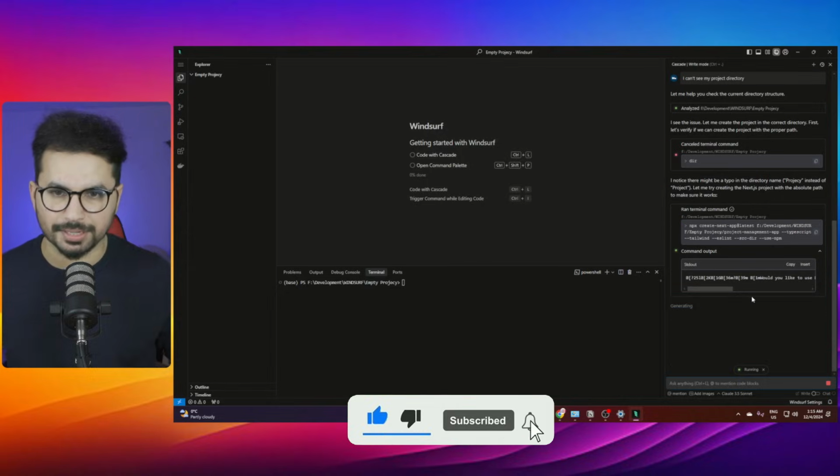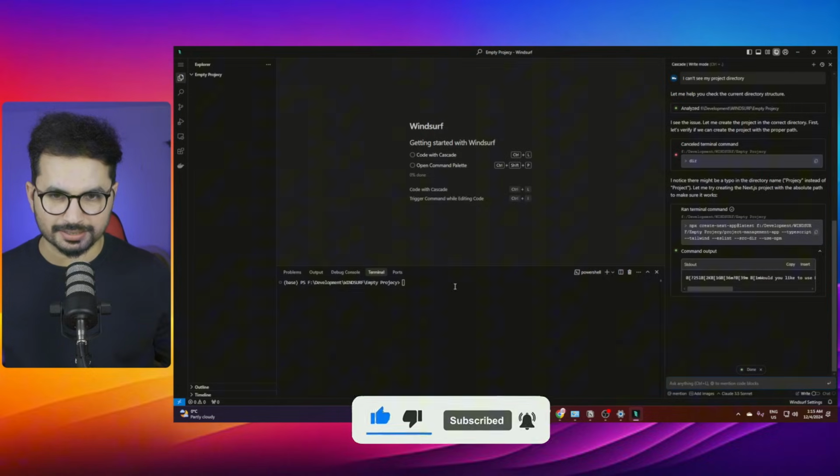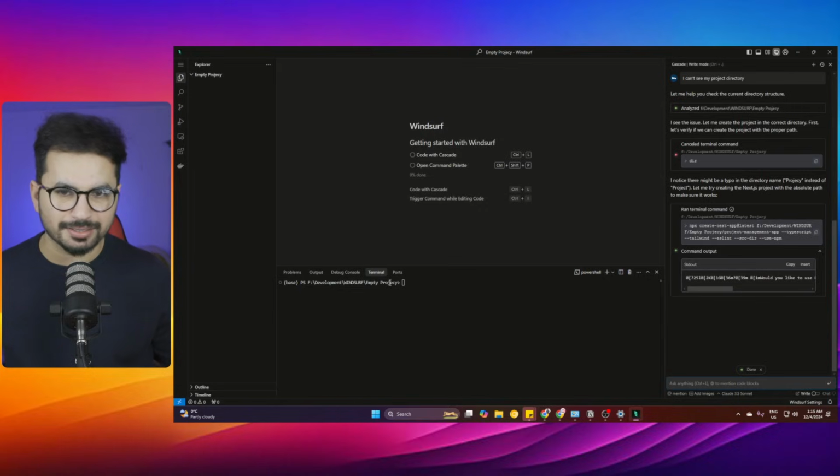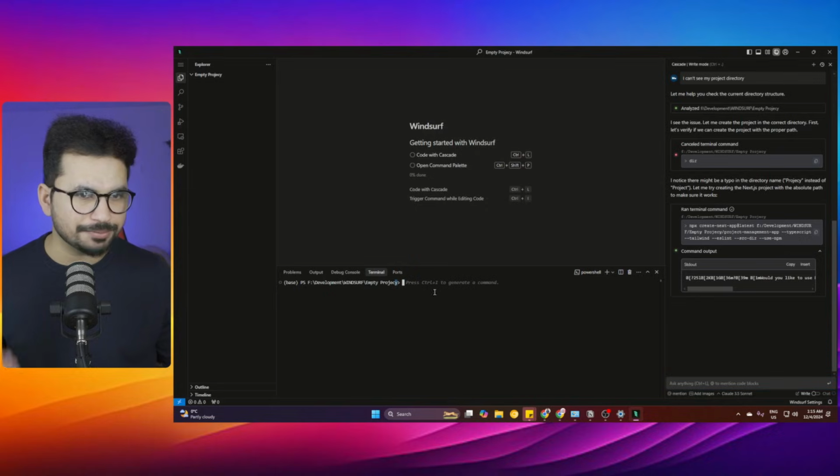So it did make this mistake. I think we misspelled, like we added project with a Y instead of a T. So this is one thing. I mean, it should have caught that already. So I noticed there is a typo in the directory name. Let me try creating the Next.js project with the absolute path to make it work.